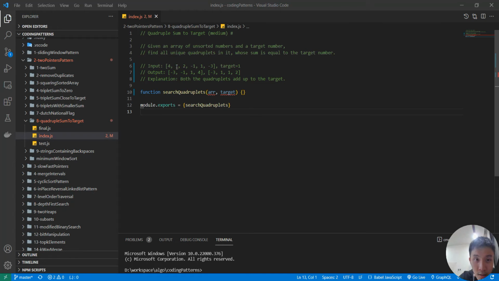So we're given an unsorted array and a target sum. Our goal is to find combinations of four numbers that sum up to target, right? So in this example, we can find two quadruplets that sum up to 1.